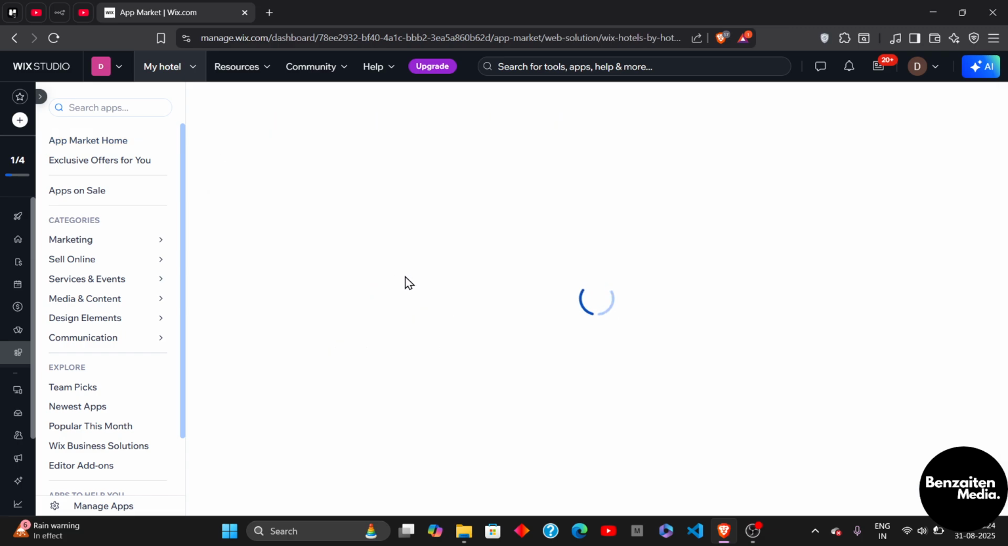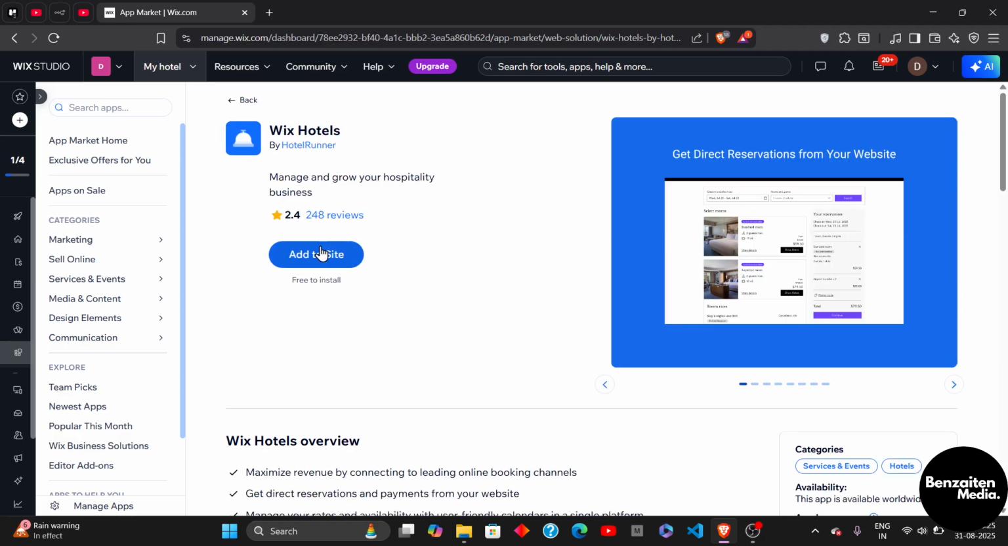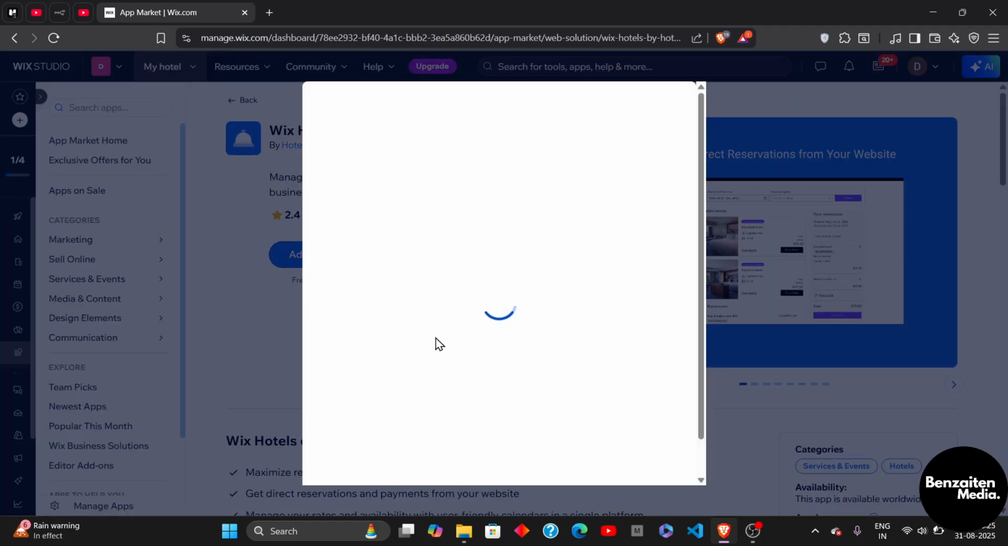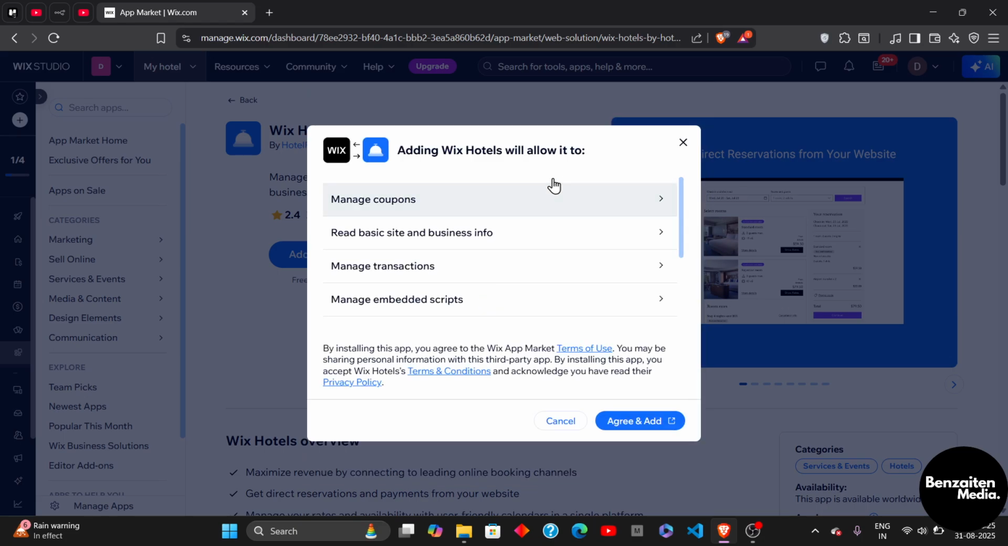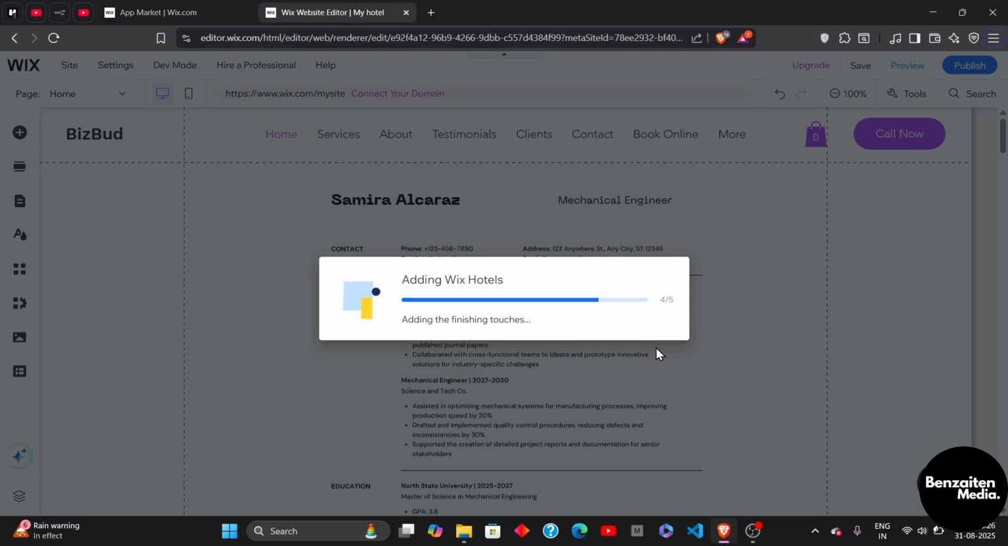And when this loads in the new window, here you will see the option to add to site. Simply click on add to site. And after that, you can also choose multiple sites, but I just want to add on this particular site. I'll just simply click on agree and add. And after that, here in the new tab, this will start adding the Wix Hotels extension to my site. And as you can see here at the background, this is my site, and this is simply adding Wix Hotels to this particular site that I have set as my hotel.